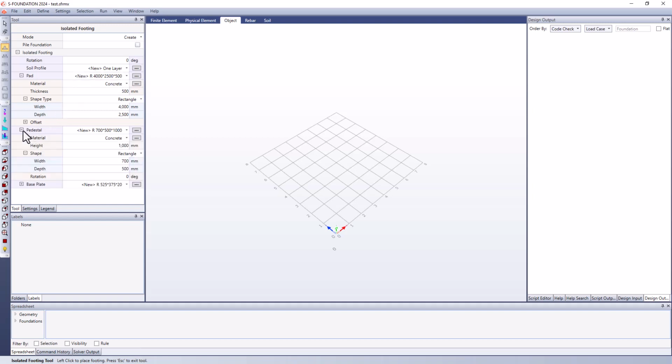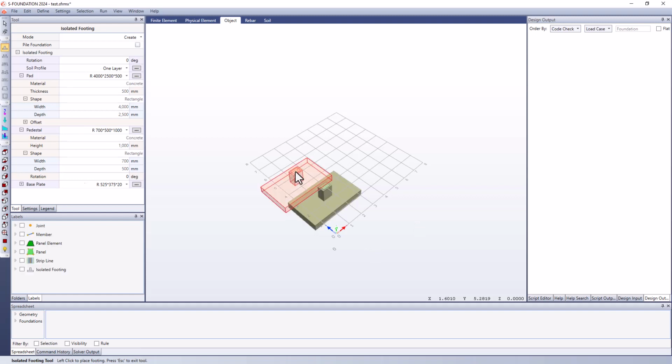I've got my pedestal. I'm just going to use a default pedestal and I'm just going to place this somewhere in my model. As you can see, the pedestal is by default concentric to the pad. So I have one foundation in there.